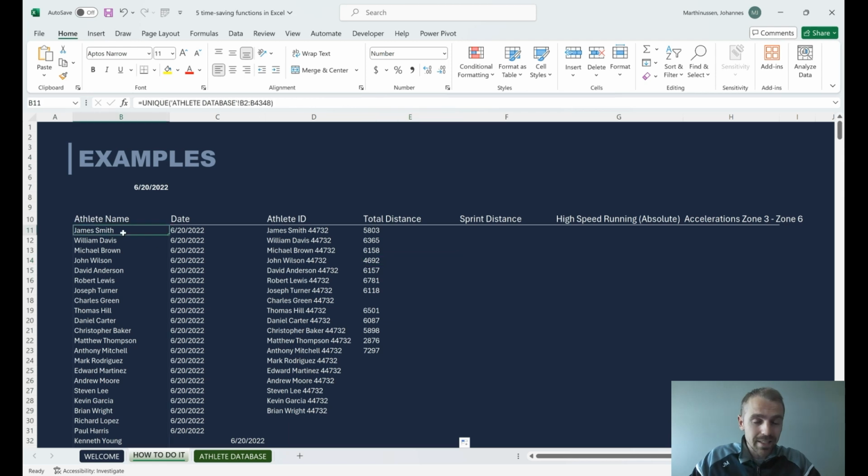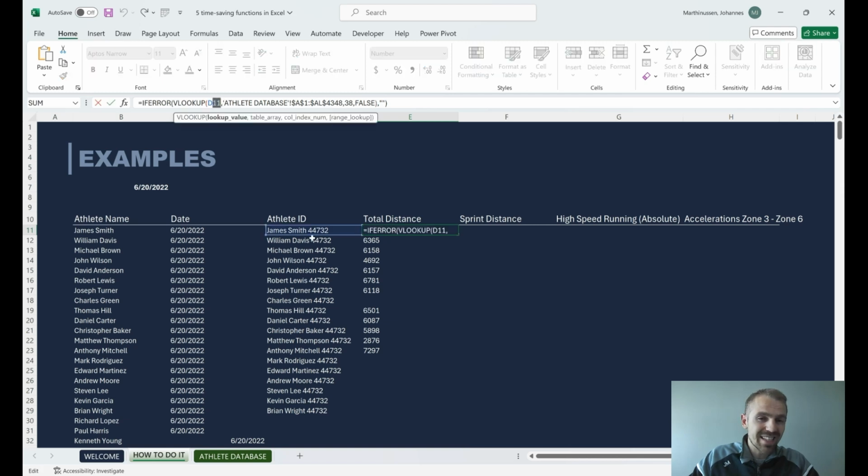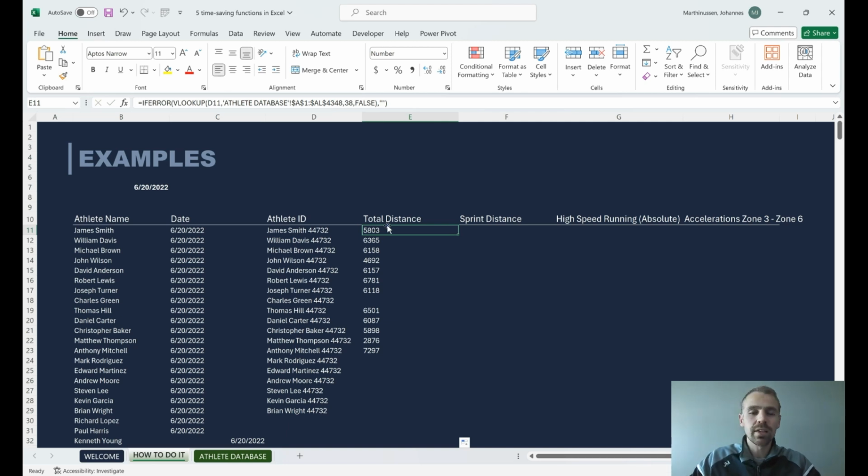So that's the concatenate and VLOOKUP. If you wanted, you can also put this concat function in the value here. So instead of having this athlete ID, you can generate the athlete ID in the function, but that's a little bit more advanced. So don't worry if you're not comfortable with that.